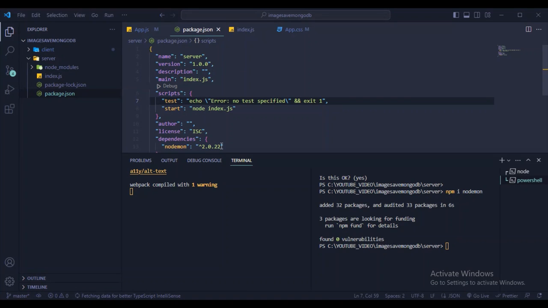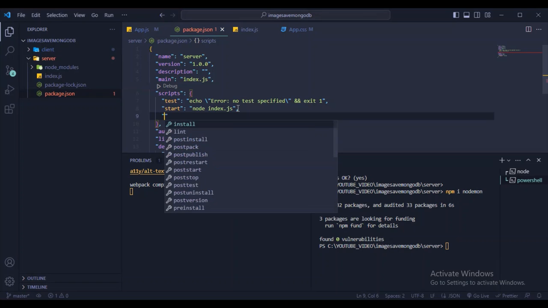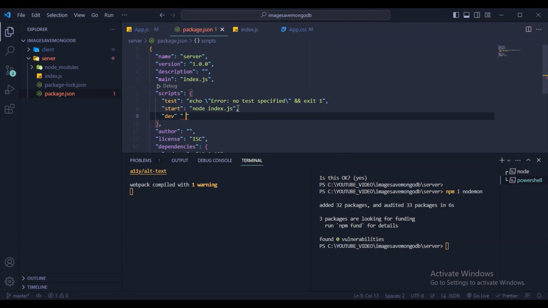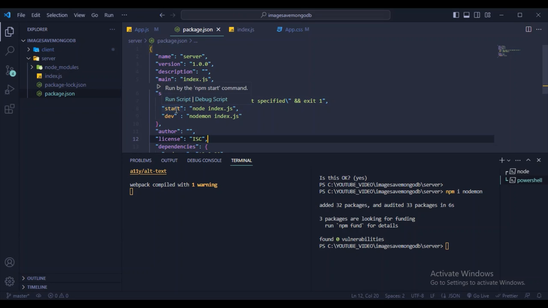In the dependency section, here I will add a comma and give dev. After that, nodemon index.js, in this way. And now I want to install all the packages like Express, Mongoose, and CORS, all these npm packages which are used to create a backend.